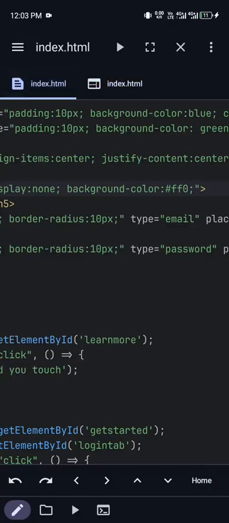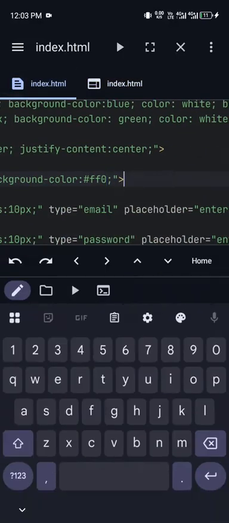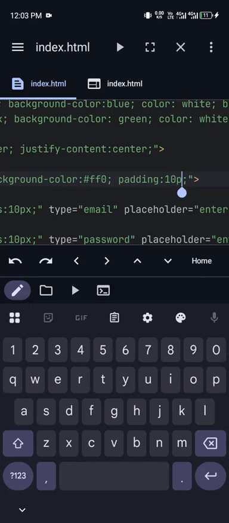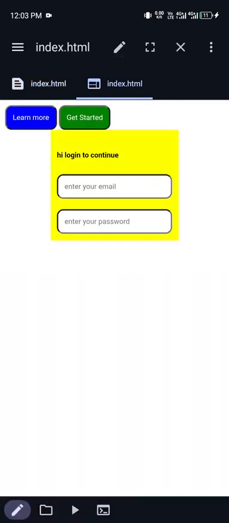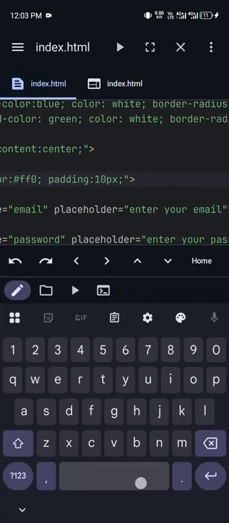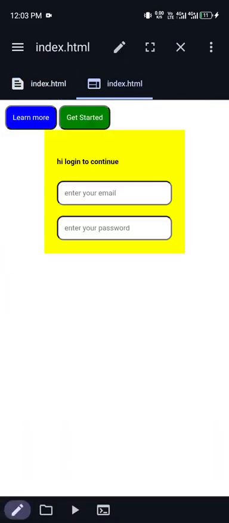So let's add padding to make our login tab more beautiful. Say padding, a little padding. Okay, it's not yet enough. Let's add more. Padding should be 20px. Let's check it out. So this is what we have.